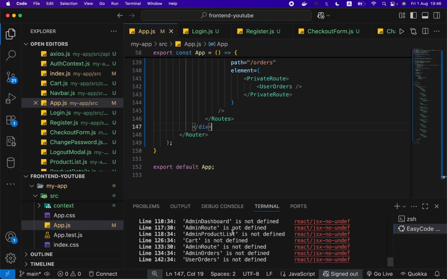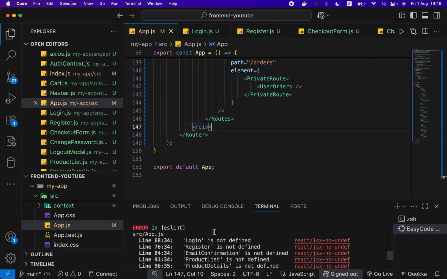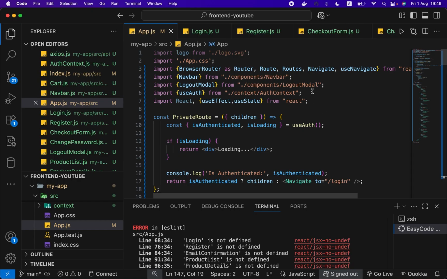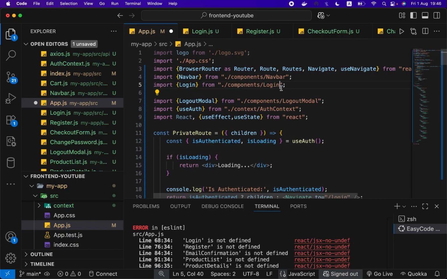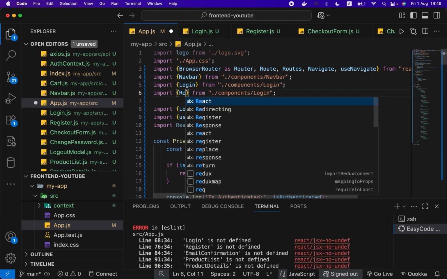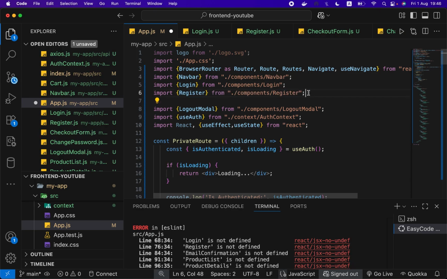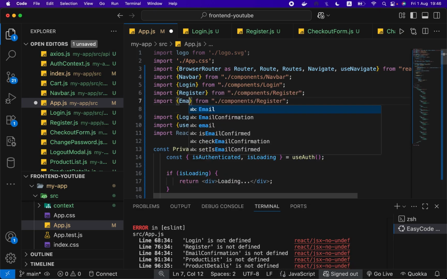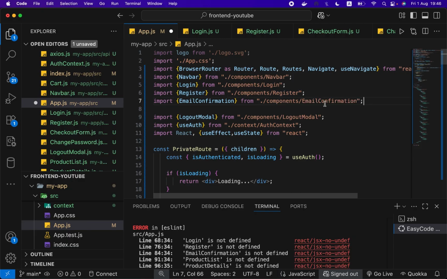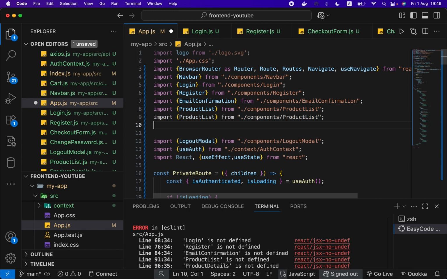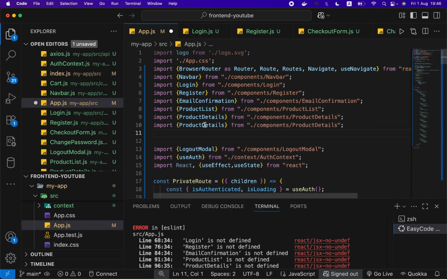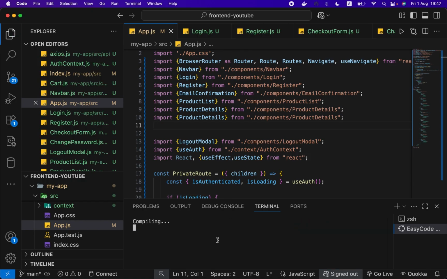So here we see a bunch of components that are not defined and are not imported here yet. So that's why we can start importing all of them here. All of those components that we have inside of the src directories. So we can start just simply copying them and changing them to this Register, and also EmailConfirmation because the names are the same. And so ProductList, import, and also ProductDetails. So essentially all those components, files, and everything that we created.